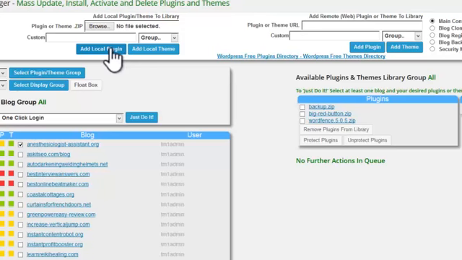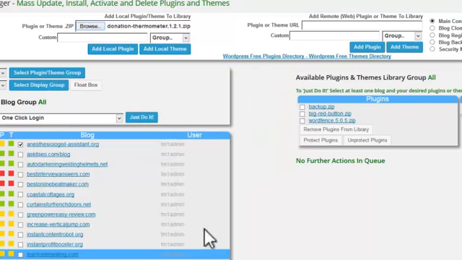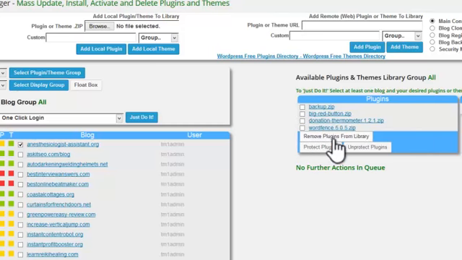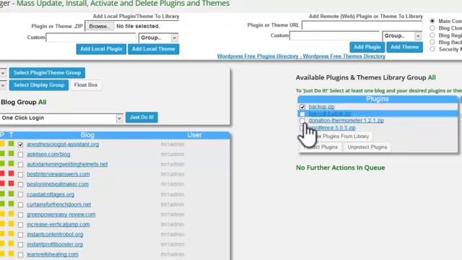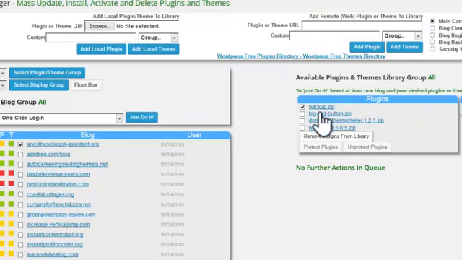So I was going to get another one of those as well. Let me just browse another one. There's donation thermometer. And again, I'm going to add that. And there we are. We've now got 4 plugins in our library. Now we've got to remove plugins from library, so we can select anything and we could click remove. You'll get a prompt. Do you want to do that? I don't at the moment, so I'll cancel that, but you can remove those from the library as you want.